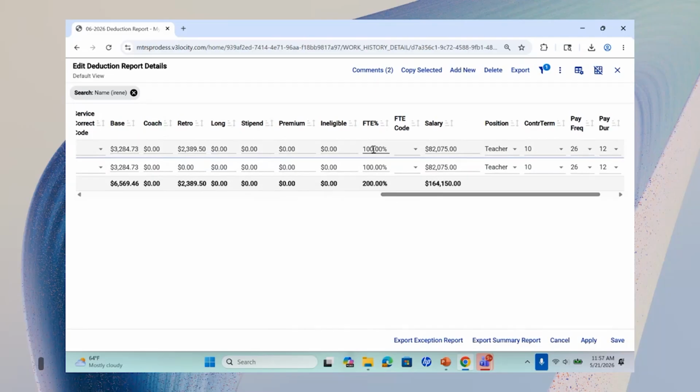Is she full-time? Yes, she is full-time. Is 82,075 her correct salary for June? Yes, she's CAGS 2. That's perfect. And is she 26 checks? Yes, she's on the 26 pay frequency. So again, the three data points are accurate.